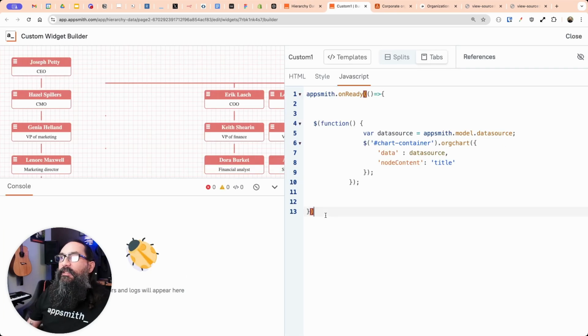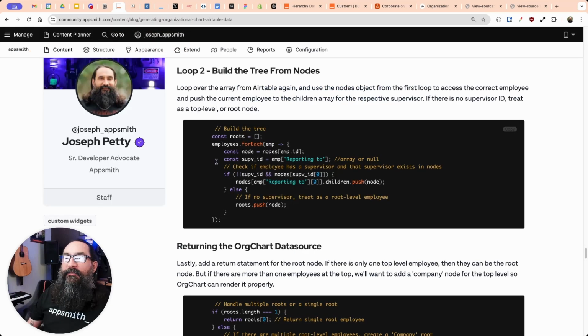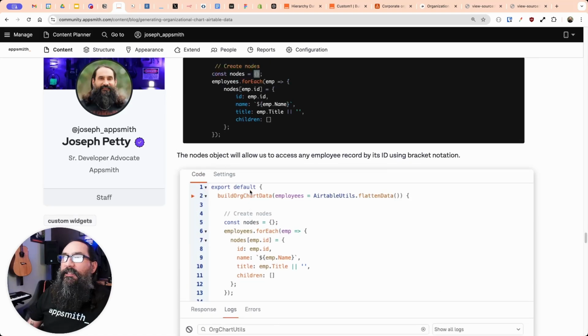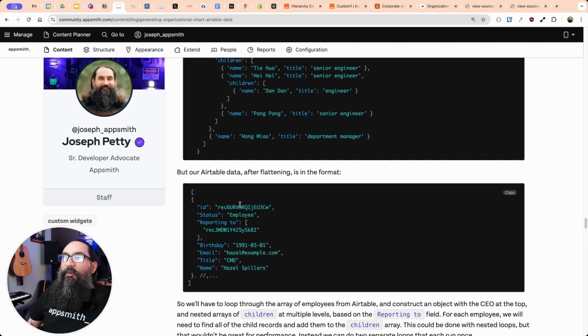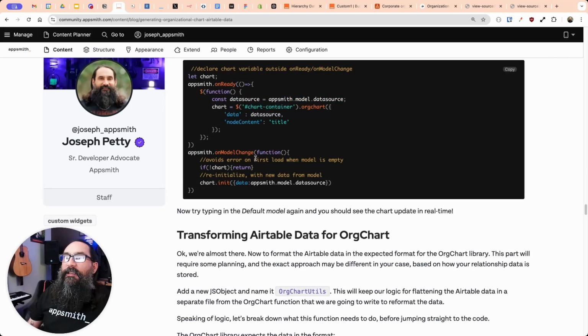Okay, so we also need an Appsmith onReady function that can reinitialize this chart. This took me a minute to find, so let me find the code here and make sure we get it right. When you go to reinitialize the chart, it's just chart.init with data and then the data you want to give it, but you don't have to redo any options. So the first time around, we gave it data in the data source, and then the node content, you can give it a title.